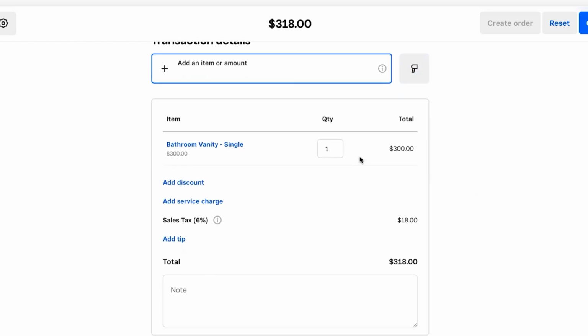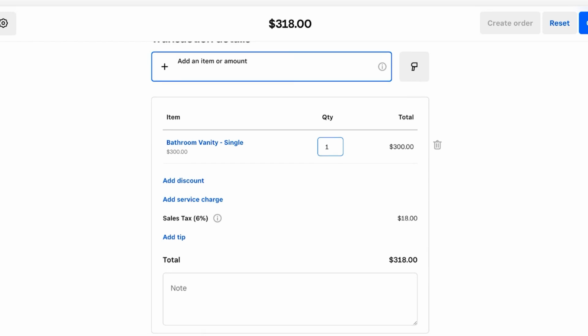We're going to move down. So we'll see the amount. This is all set up in our items list already, that we have the single bathroom vanity for $300. The only thing we can change here is the quantity, and we're going to leave that at 1. Now, again, like I mentioned earlier, I highly recommend going in and having all of your items and prices and descriptions and everything set up before you do this. Otherwise, it's just going to take a lot of time of you going back into the account and settings and setting all of that up.